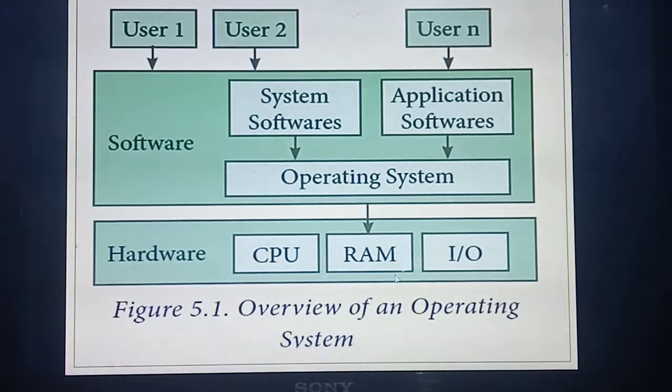Only 3 examples they are giving: CPU, RAM, and IO. IO means input output device. What are the input and output devices you have studied? In the first chapter itself you have studied them. Mouse and keyboard are input devices. Monitor, printer and projector are output devices, isn't it? Whatever hardware is connected to the computer all comes under one box, hardware.